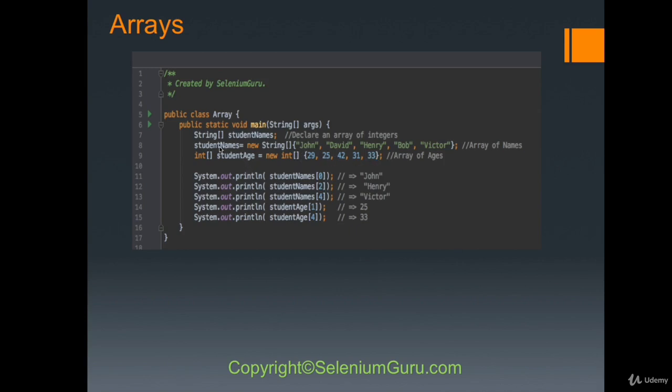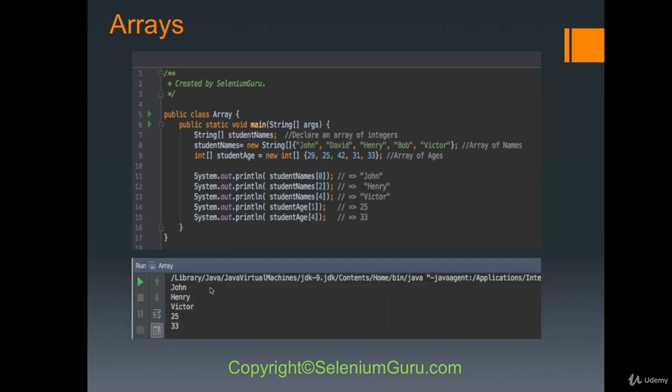Now if I want to call John, I do system.out.println and student names with the 0 index. When I do that, it's going to print John. Same thing, student names 2, so it's 0, 1, 2, it's going to print Henry. If I do student names 4, I go 0, 1, 2, 3, 4, it's going to say Victor. Now look at the student age integer array. If I do student age 1, it's going to say 25, and student age 4, so 0, 1, 2, 3, 4, 33. So if I print this line, it's going to say John, Henry, Victor, 25, and 33.